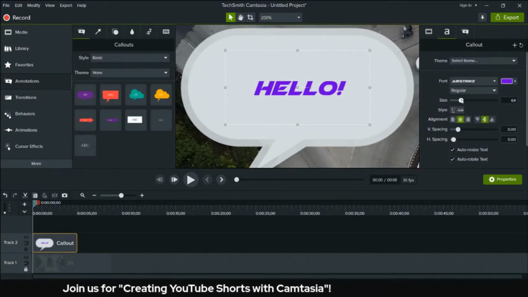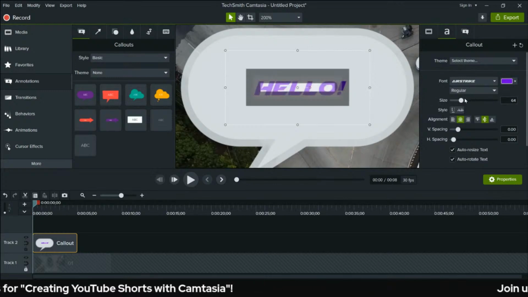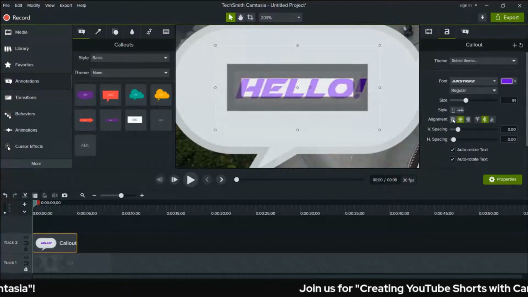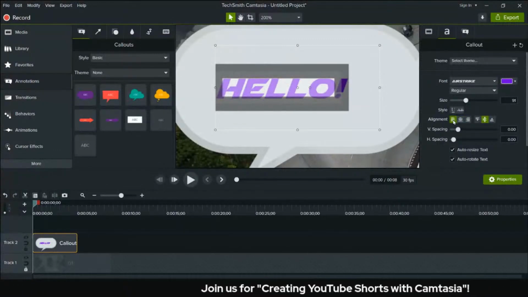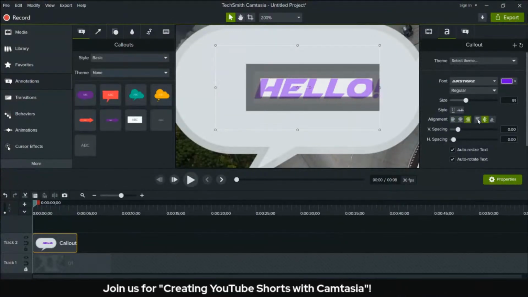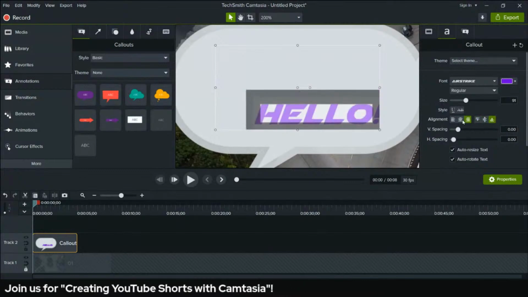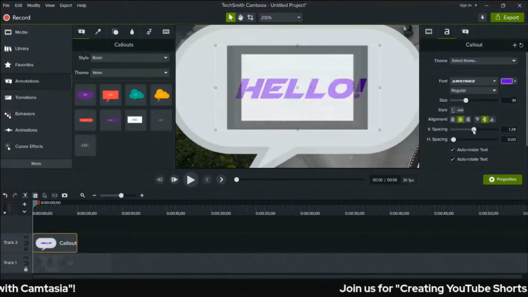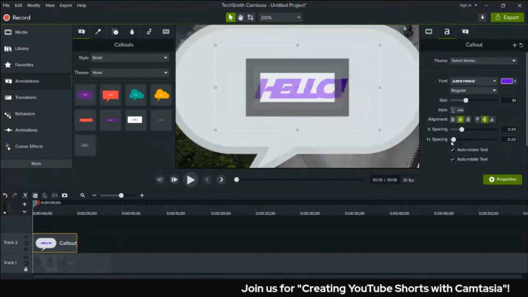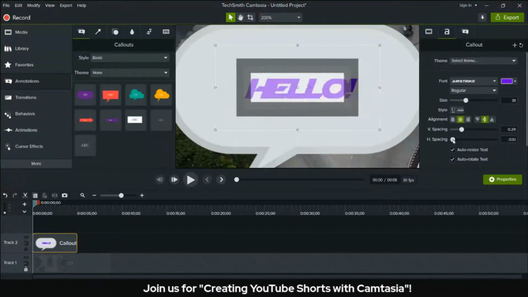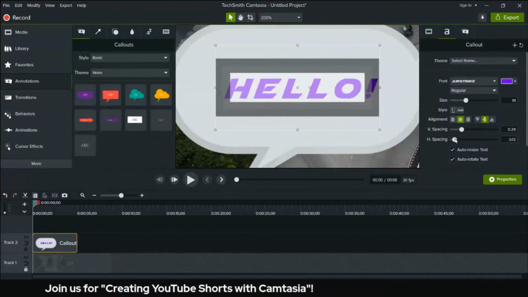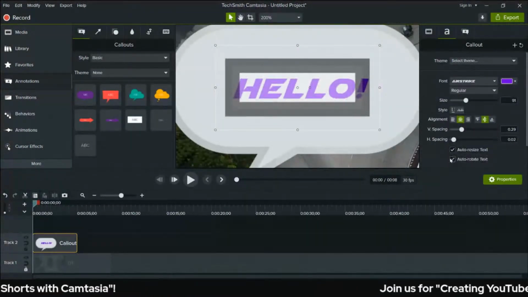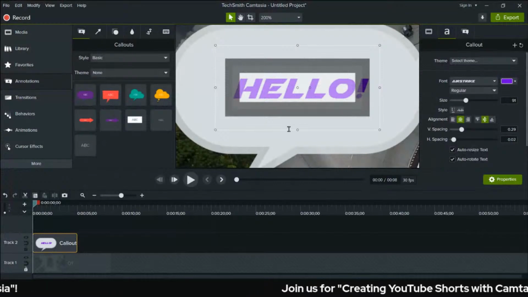Okay, we can adjust the size. Just highlight the text. We have the alignment here. We have here the spacing. Just slide it so you can edit it. And the spacing of our text. We also have auto resize text and auto rotate text enabled. Okay.